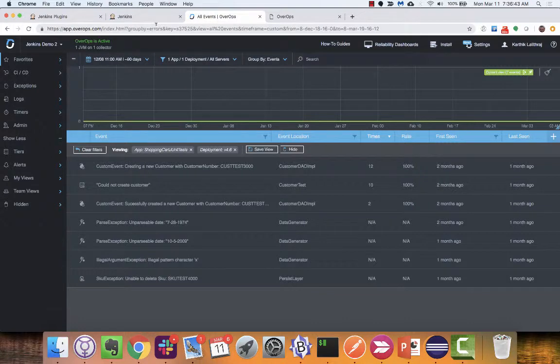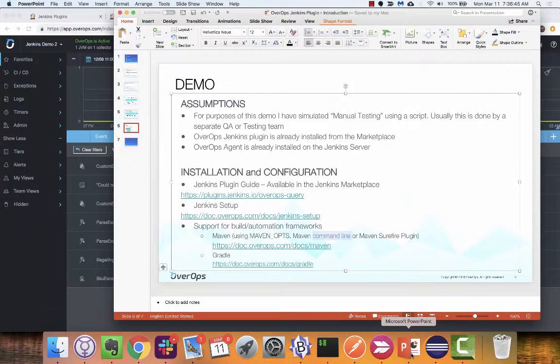Now, just to quickly summarize, to install the plugin, go into the Jenkins Marketplace. To set it up, the documentation is available under doc.overops.com/Jenkins setup. And to configure the build automation framework, either using Maven or Gradle, again, this documentation is available online. So that's all I had for today.